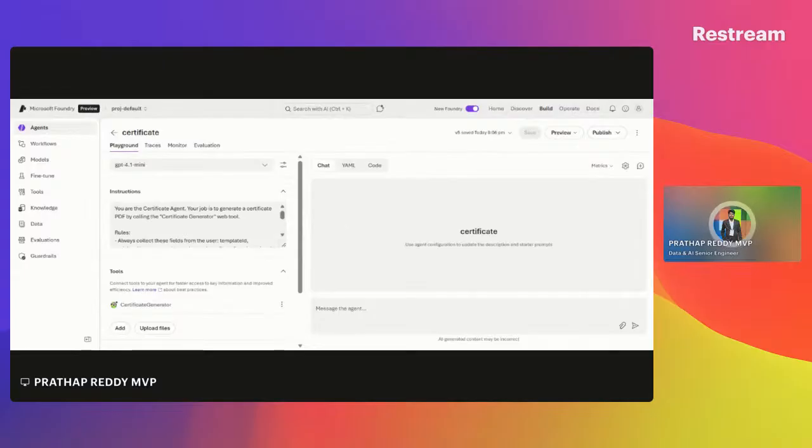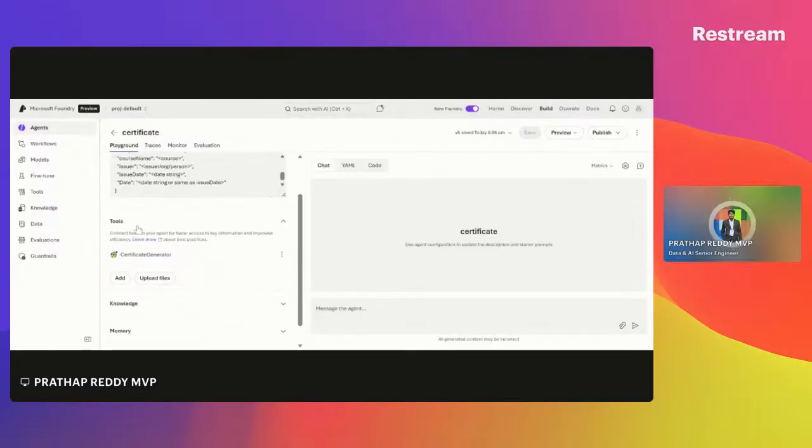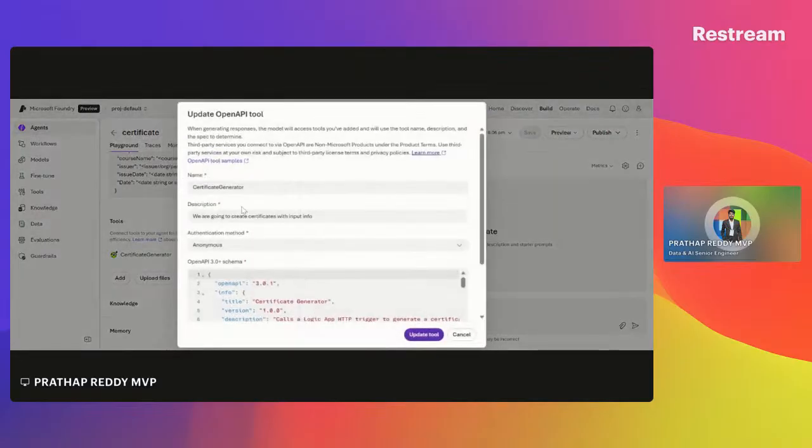Here I selected the model as GPT-4 mini, and I added some instructions, and I added the tools as well. Here the tools, like this is the OpenAPI schema. I would like to edit this one and show you. Here you need to add all the information, like name, I added as certificate generator, and description. I just added randomly.